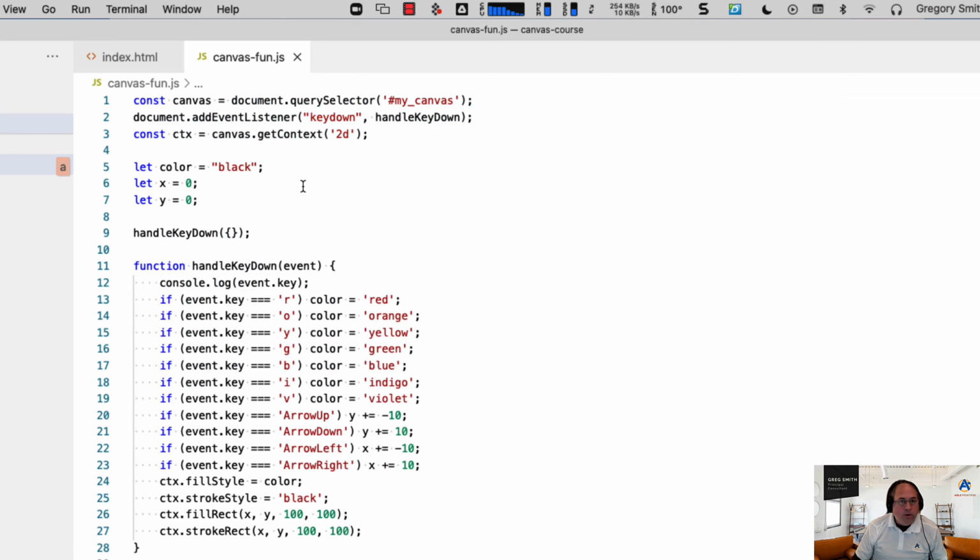All right, here we are. This is basically the same code as before. As you can see, we have all the key captures that will change the color of the square. We're still calling handle key down, but instead of the variable i, we now have an X and Y variable. These are going to be manipulated by the arrow keys.